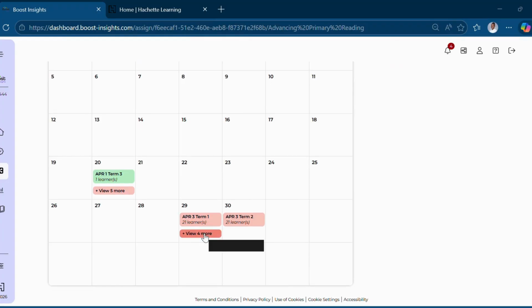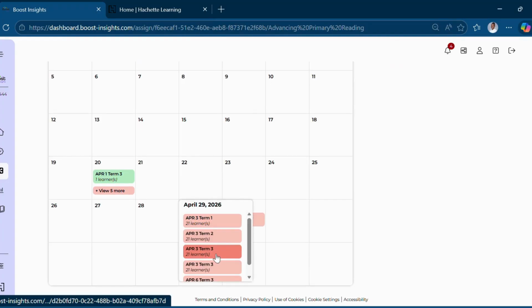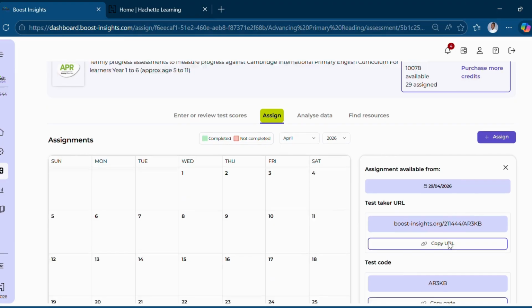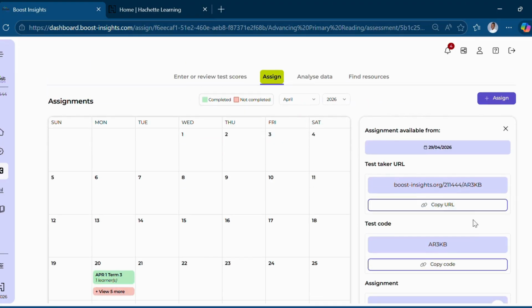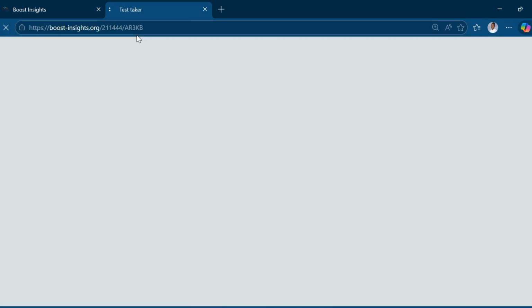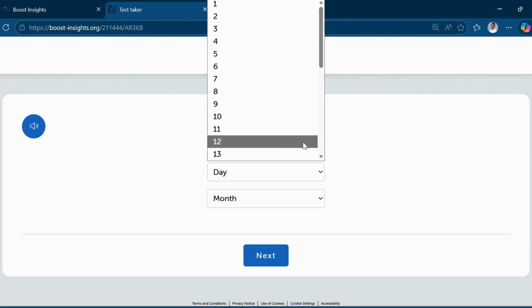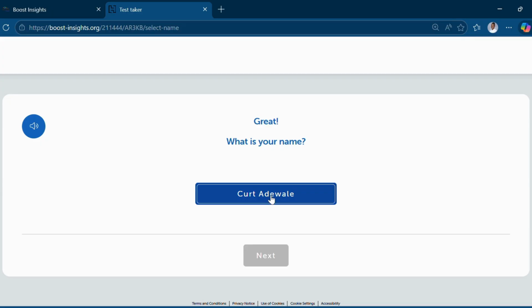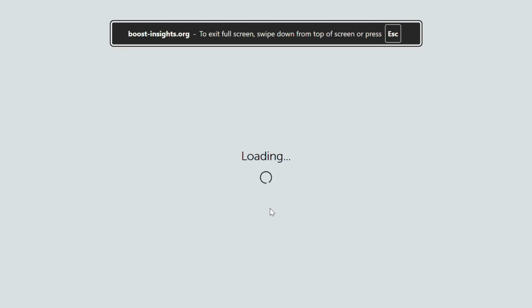Once the assignment has been created, you can see that my next step will be just to unlock the URL for the test, which I can then share with my class, or a test code, which I can then give them the link for the platform. So we're going to access this by the URL today. And it will ask students to verify their identity by including their date of birth. So the student I'm going to pretend to be today is born on the 1st of July. So once his identity is verified, we can log in and begin taking the test.